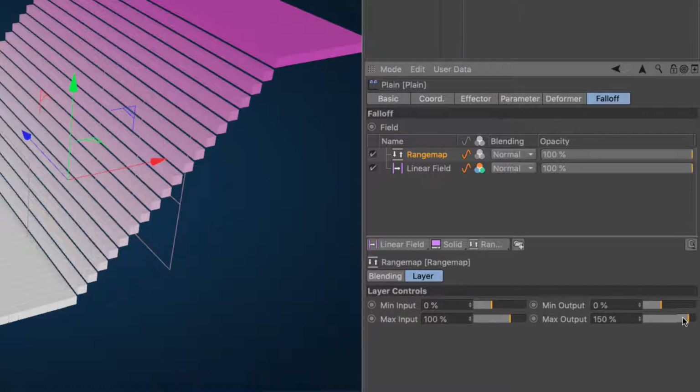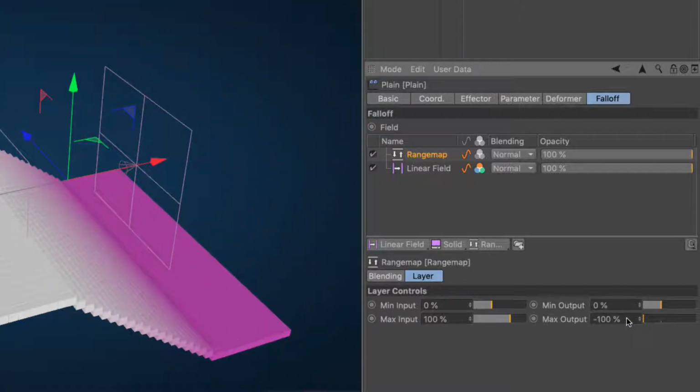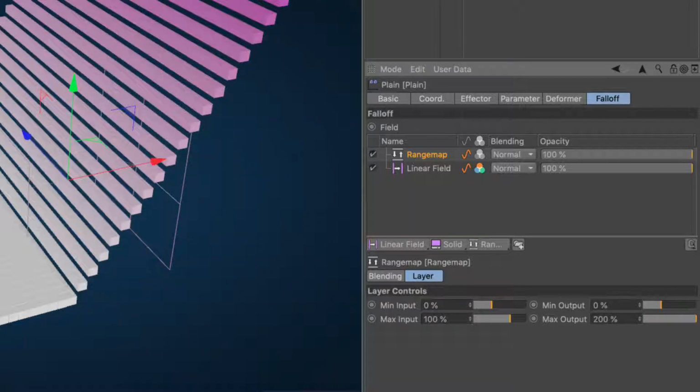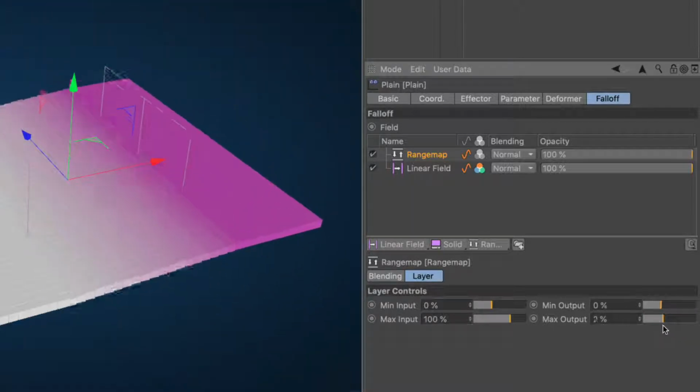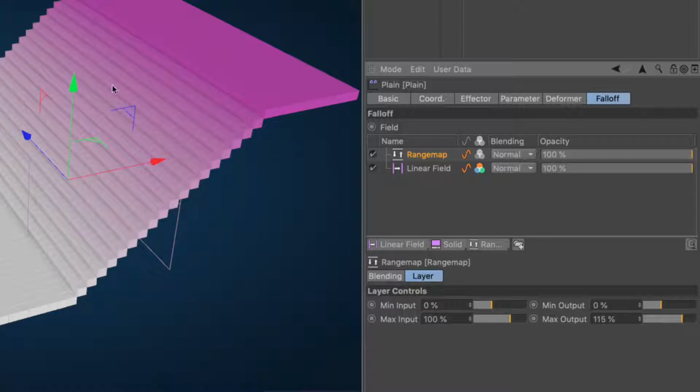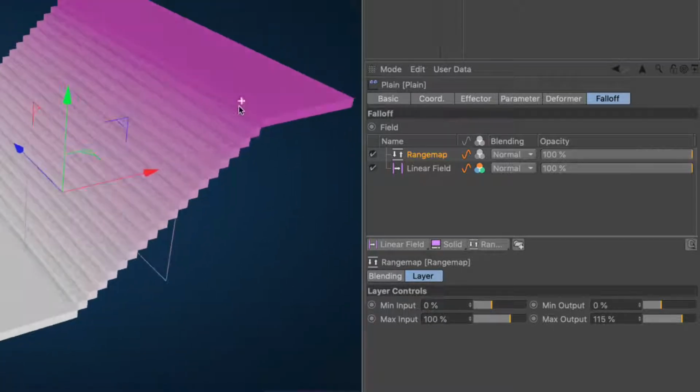But generally, range mapping is good for negating things. So now when I have 0, I get 0. But when I have 100, I get minus 100. So I can reverse my values. So generally, range mapping is a very interesting and very helpful way to remap your values to the ones you need. And the interface is very simple.